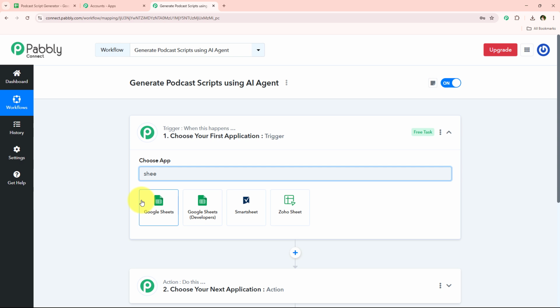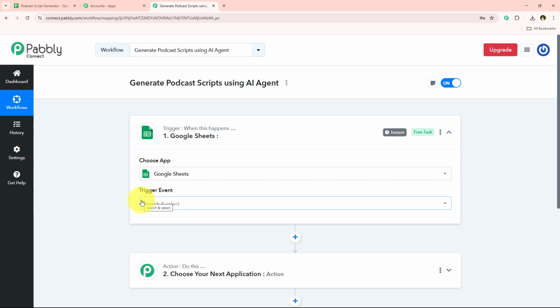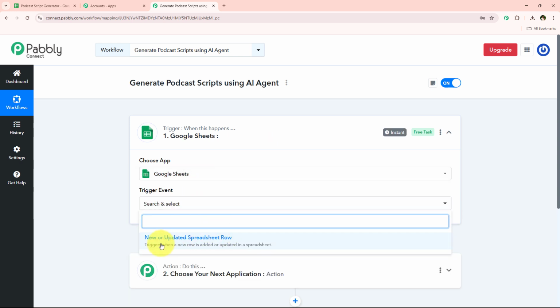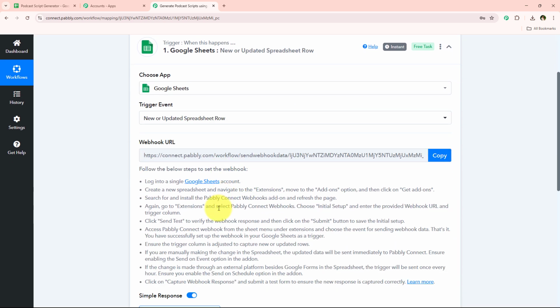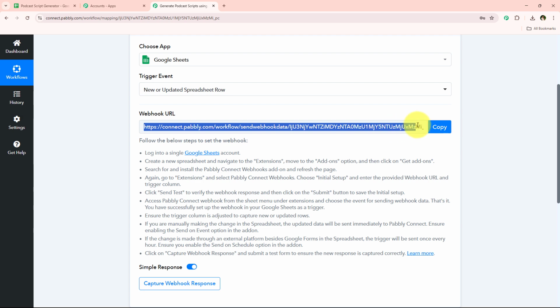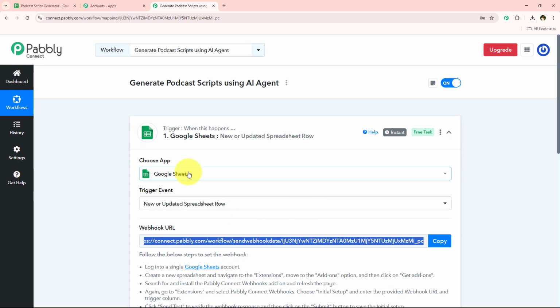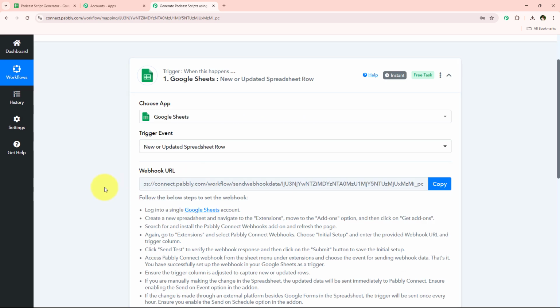So I'm just going to search for Google Sheets and select it right over here. And now for the trigger event, I'm simply going to select new or updated spreadsheet row. And now it has given me a webhook URL. So we're just going to use the same webhook URL in order to create a connection between our Google Sheets and our Pabbly Connect's workflow.